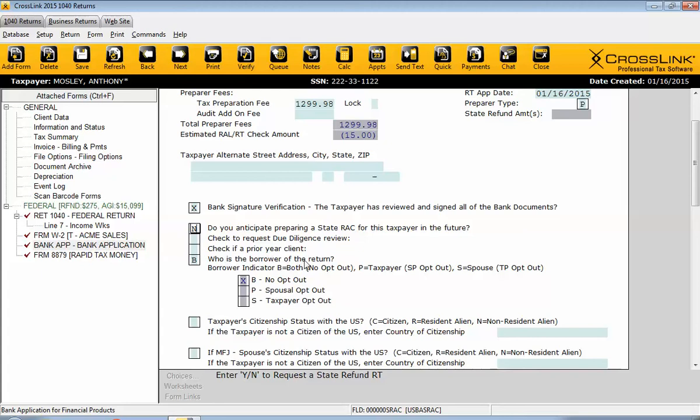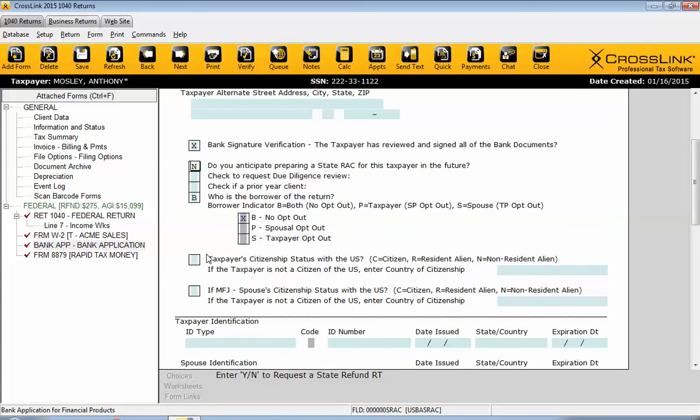And who is the borrower of the return? The borrower indicator. B for both, P for taxpayer, and S for spouse. It's already pre-filled with both, so you can just move on to the next section.